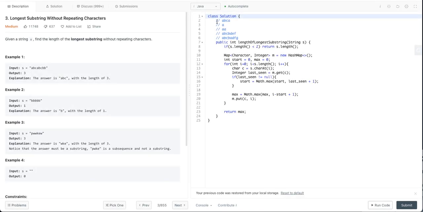Just make sure to run your code with a lot of examples when you are trying to solve this problem in an interview.